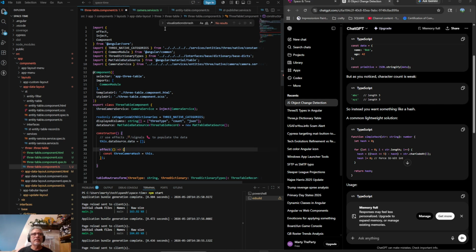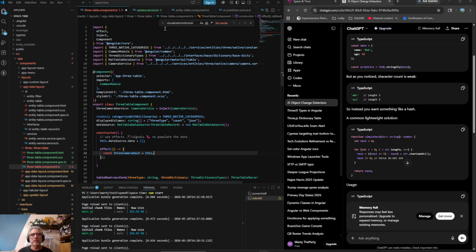Now, the idea is that this dot camera service dot public camera dictionary dot hash. So this is just going to cause this effect to run every time this hash changes. And the hash is a string. And so it's going to take the JSON, break it down into individual characters, run a hash on that, and then return that value, the hash value. I don't know why I did it that way, but I've done it that way in other places, so I would like to stay consistent.